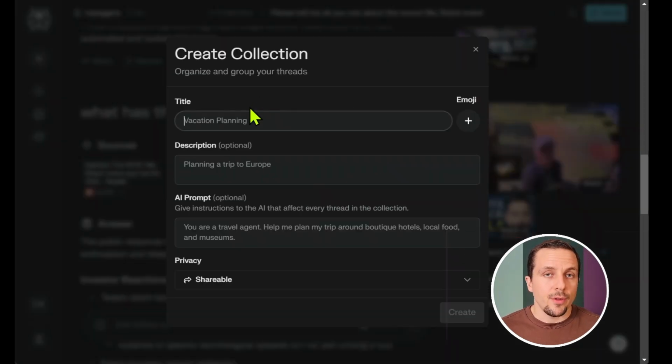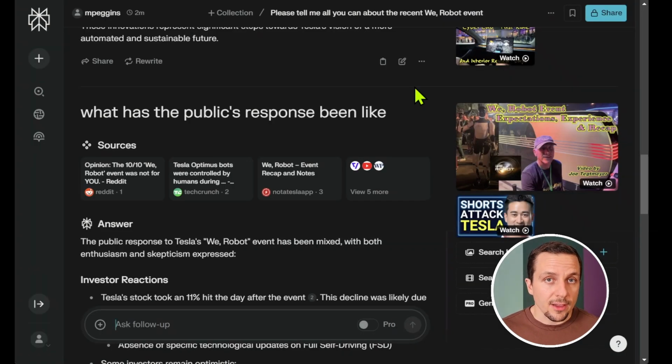Let's say, for example, that you are doing research on a certain topic and you have multiple threads, but they are all contributing to the same topic in large. Here, you can create a collection. You can title it right here. If you'd like, have a description. And if you would like, you can give it specific instructions to the AI that affect every thread in the collection. That means if you have a certain goal for your collection, you can just tell it to fill that role. If you don't want to create an entire collection, you can just click bookmark, and all of your collections and bookmarks will be available in your library.